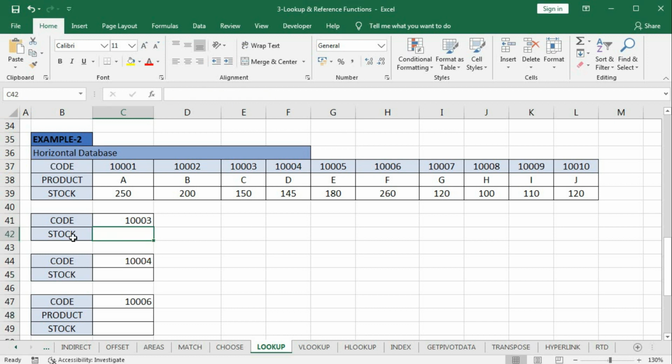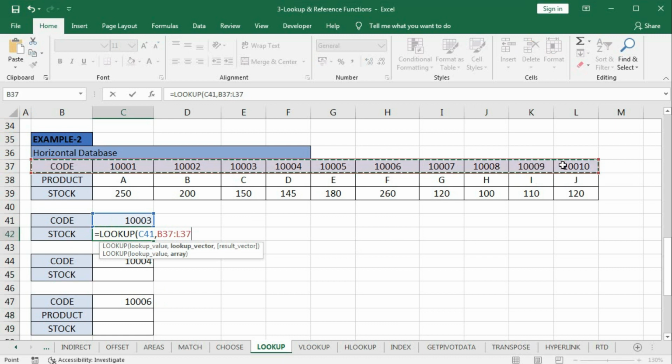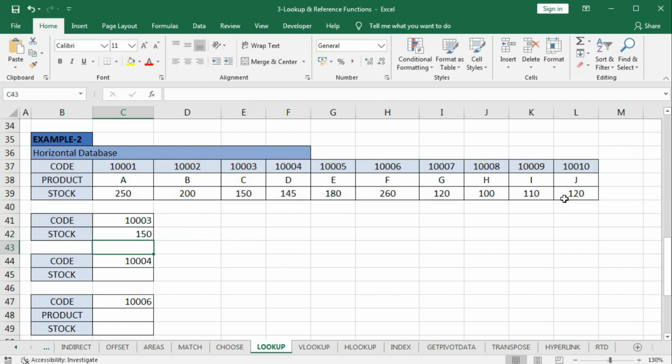So we want to get the stock of this code, so type here lookup value is this one, comma, lookup vector. This is the lookup vector because 10003 is in this column, so you can start from here or here. Let's start from the beginning. Then comma, result vector is in stock, so select this one, bracket close and enter. We got 150, you can see 150.